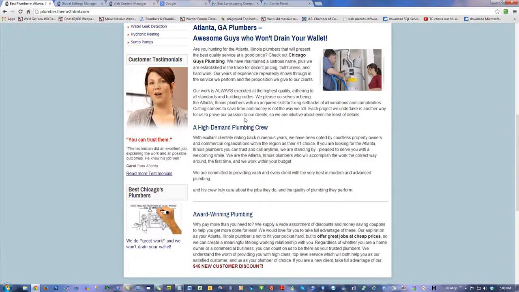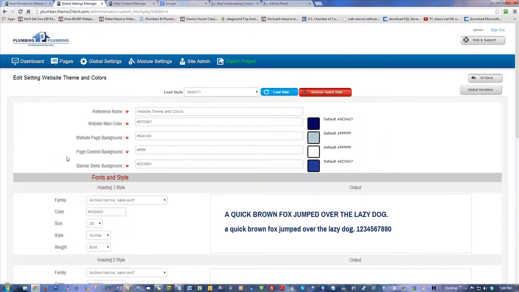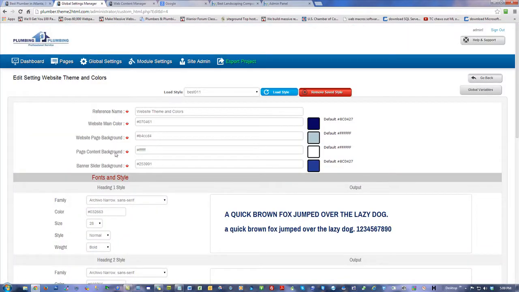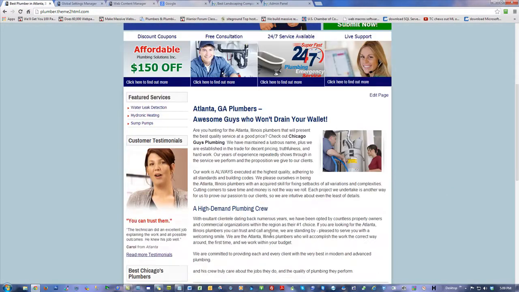And it's sort of the blue feel to a lot of it. Okay? That's that. What else do we have? We have the website page background color, this light blue. See how it's controlled separately. Then we have the page content background, which is set to white. That's exactly the background of the pages.